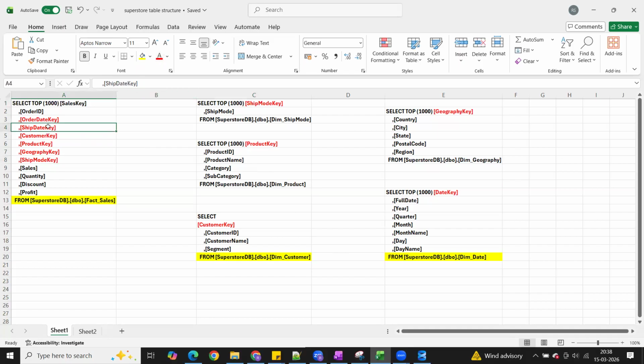So this ship date key and order date key are a kind of role-playing dimension. We don't have a plain date key. If you need a ship date, you can use ship date as a join. If you need an order date, you will go with order date. That's interesting. So we can utilize this in a different way. Now you understand, right?